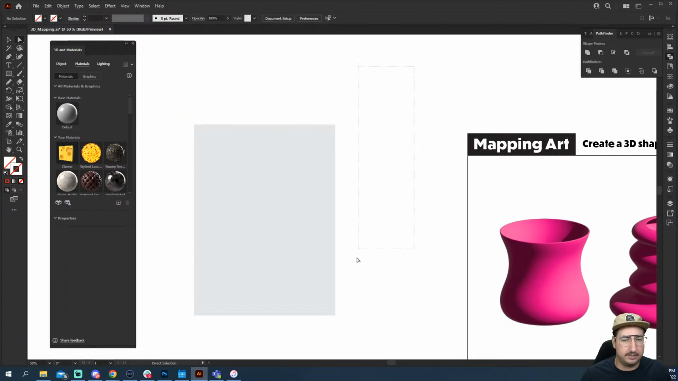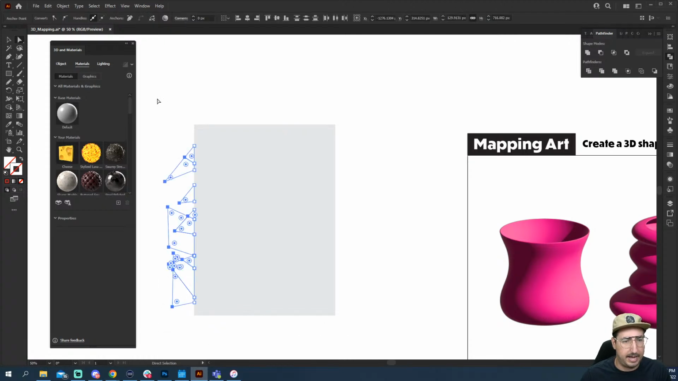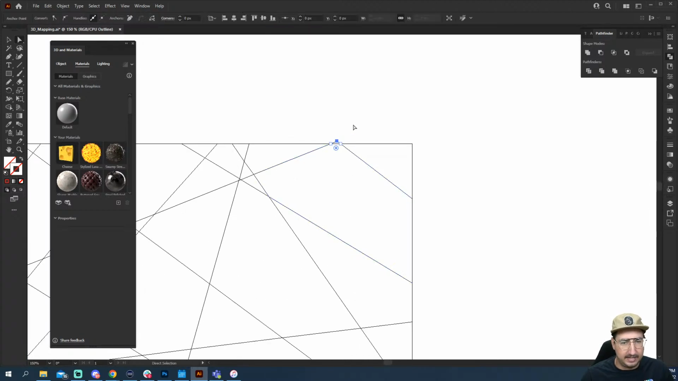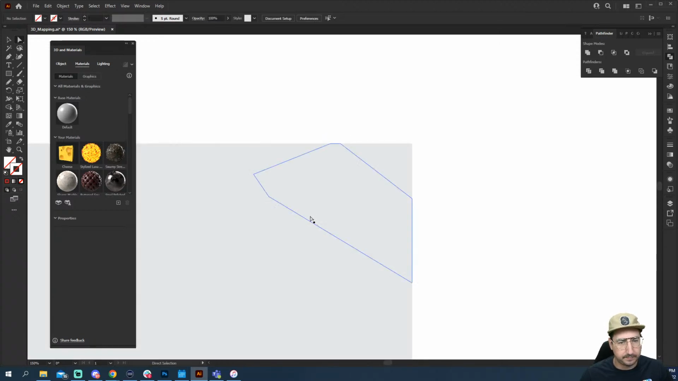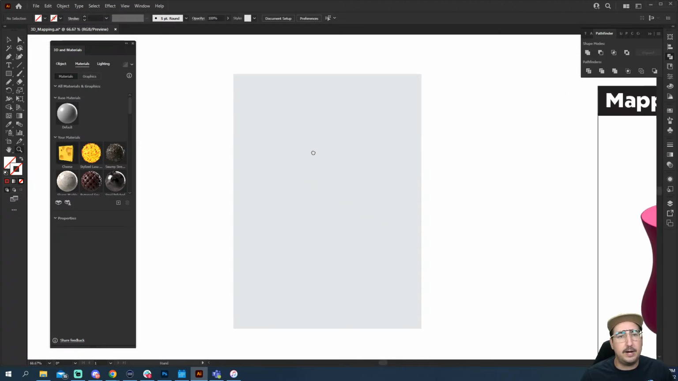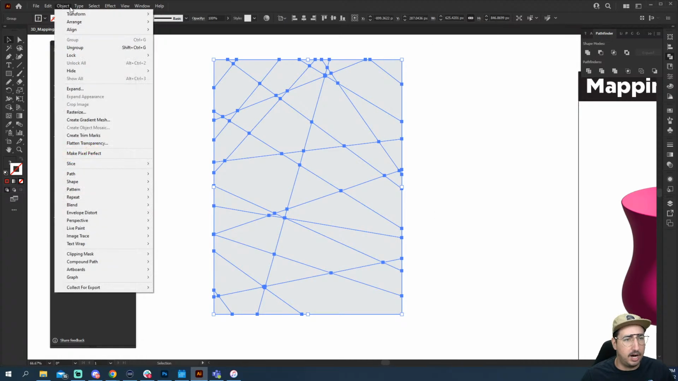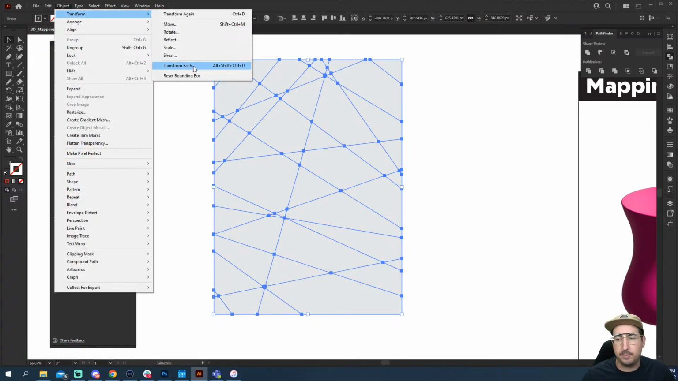Hit delete twice. We're going to delete all those extra anchor points that are hanging out outside of the bounds that we want them to. So now we have a nice clean, oop, we missed one. Bye, buddy. Now we've got a nice clean shape that has all these cuts in it. We're going to use a tool now called Transform Each. We're going to select all of this shape and go to Object, Transform, and Transform Each.